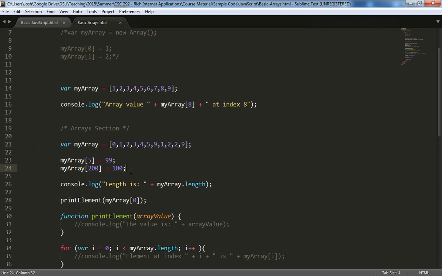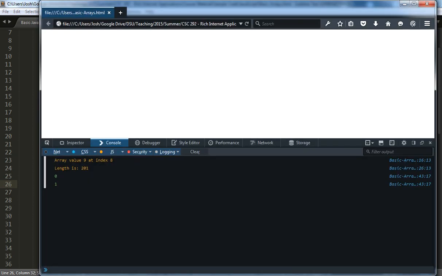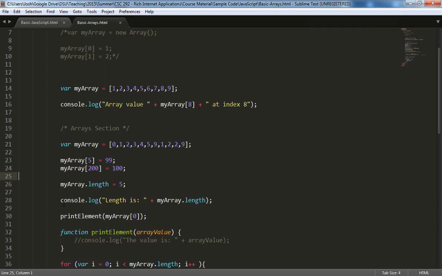If we want to shorten this, my array dot length equals 5. Okay, and that changes the length of our array to 5. Okay, so very handy properties, very handy methods that we can call on that, making our work with arrays very easy.